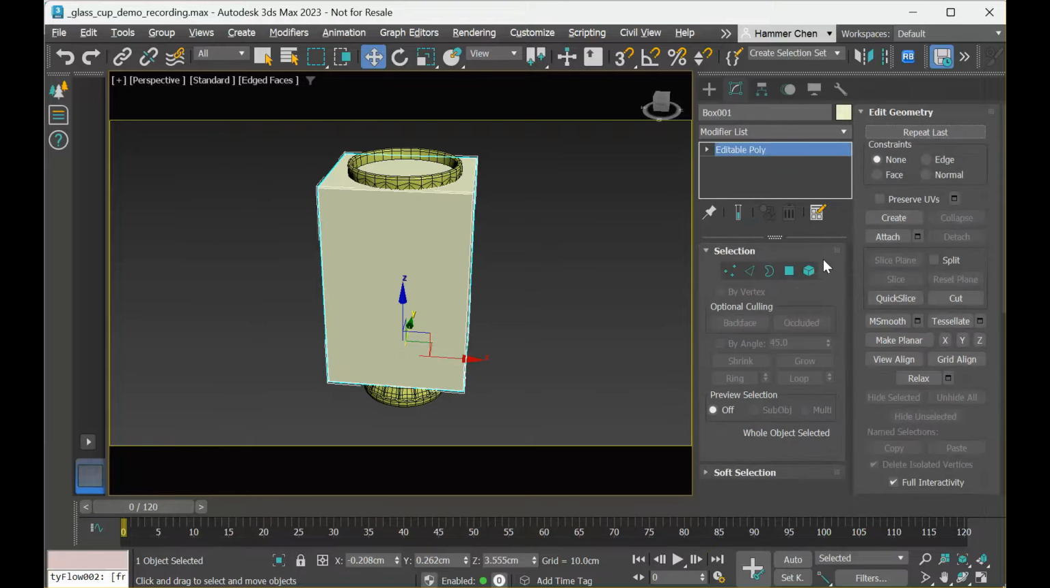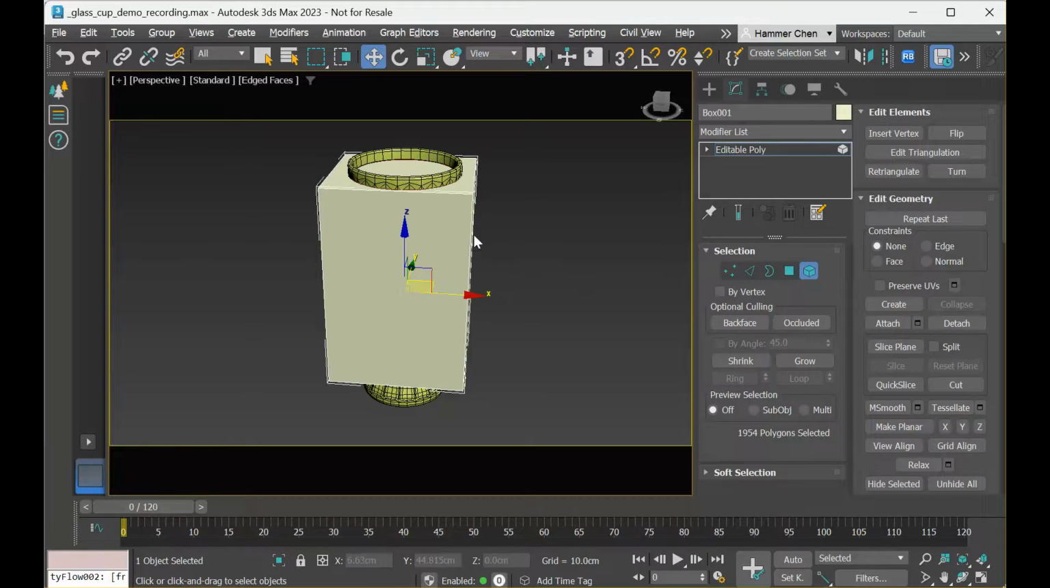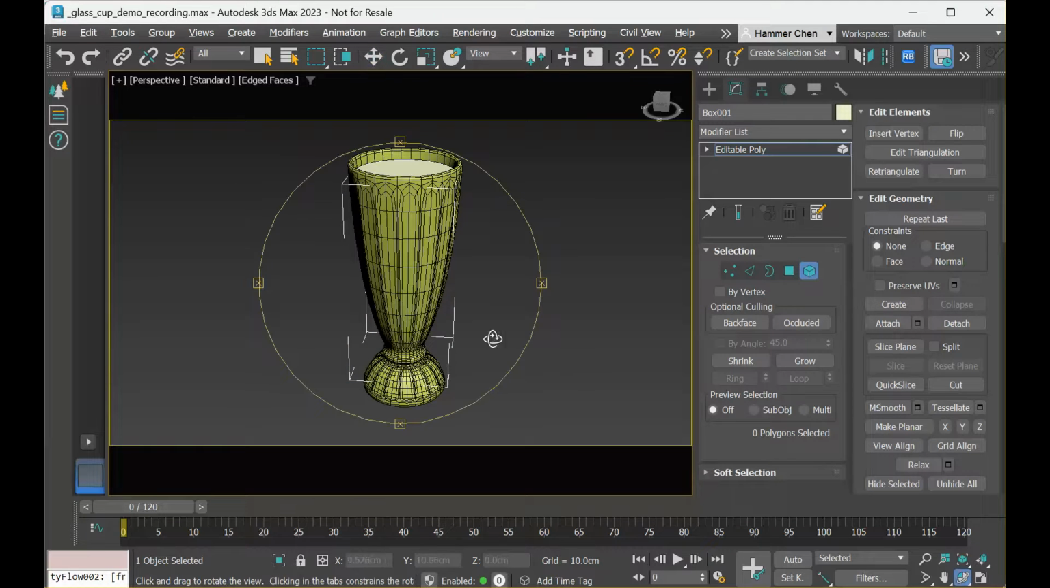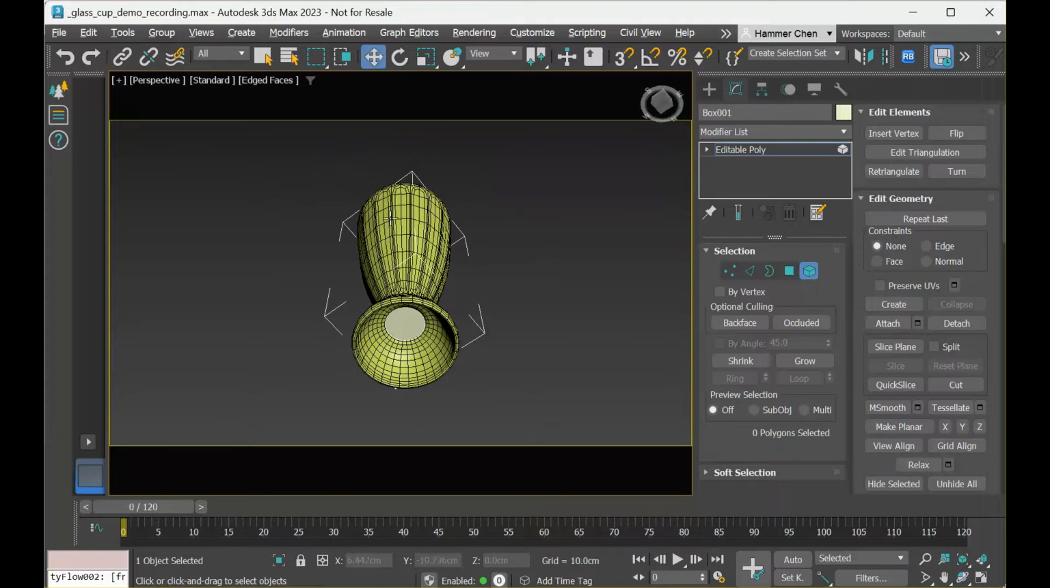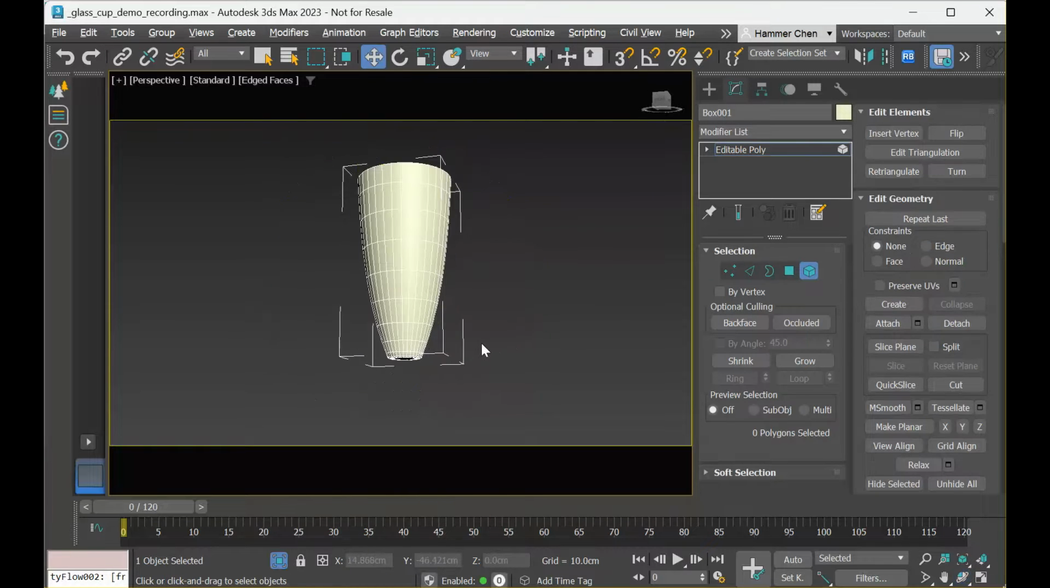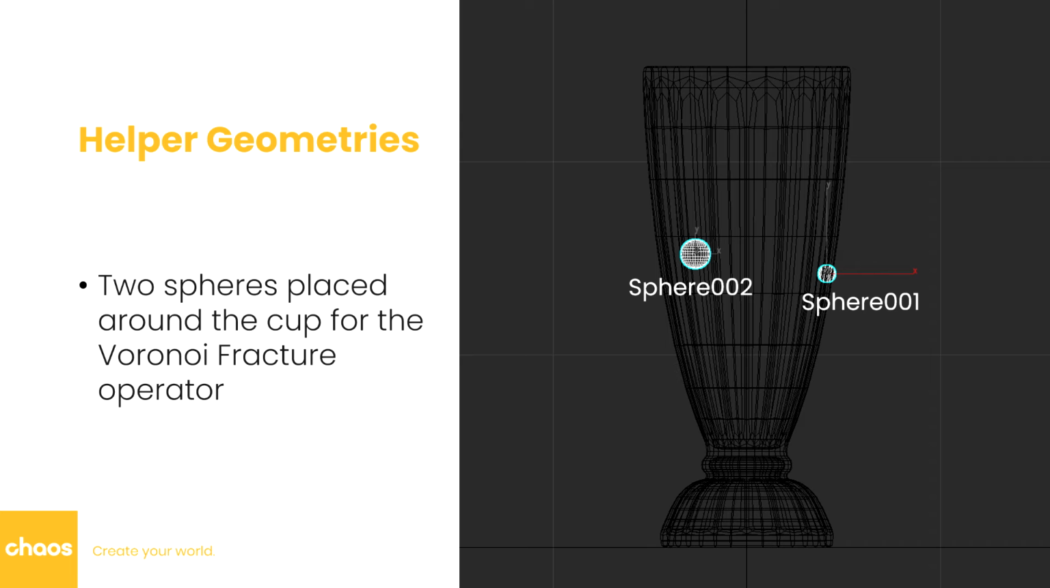Switch the selection to Element. Select the part of the box outside the glass and delete them. Remove all other unwanted meshes. And voila, the mesh for liquid emission is ready for us. In addition to the cup and the liquid, we have also created 2 helper geometries, 2 spheres around the cup. We will use these to control the distribution of the point cloud for Voronoi fracture. We will discuss how to use them later.